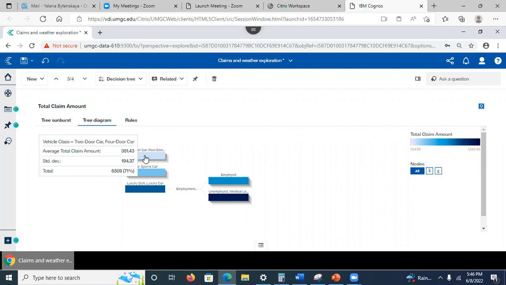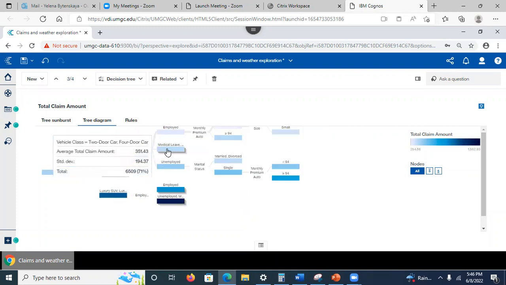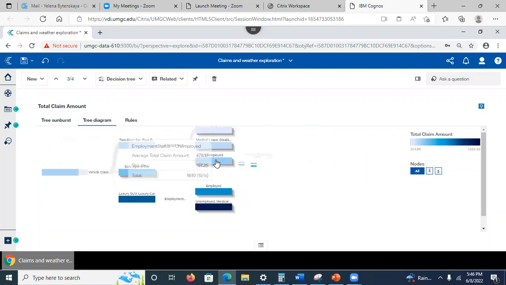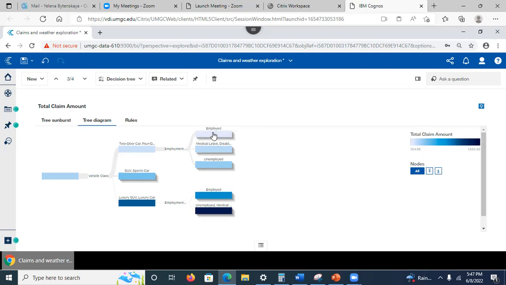So you see that the vast majority of cars are four-door or two-door. Now what I can do is click on this node. Ooh, it expands everything that was expanded before. But see, this is the next thing that is used, and this is employment, right? It's using employment as the next split. Here, if this person is employed, I take this path, right? So basically what I do is traverse my tree from left to right.